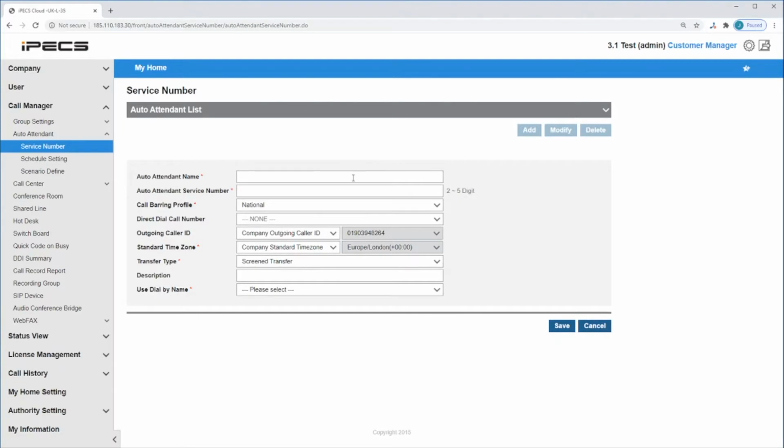Give the auto attendant a name in the auto attendant name field and a number in the auto attendant service number field. This number is not automatically populated. You need to give it an unused number. You can choose the call barring profile you want it to follow, and the direct dial call number if you wish to set a DDI directly to this auto attendant. The outgoing caller ID is the CLI sent on an outbound call. Select the one you wish to send out.